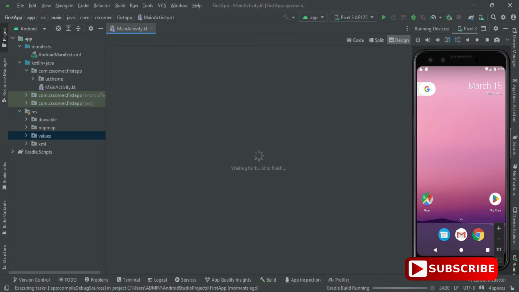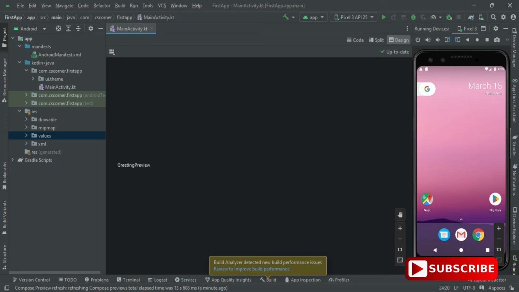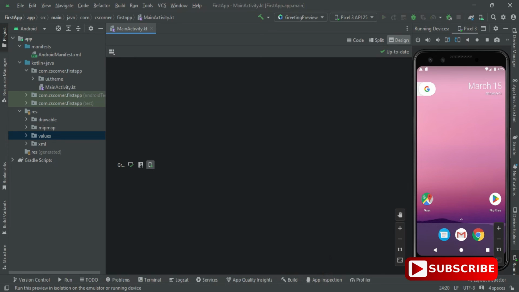So again guys, here you can see waiting for a build to finish. It will take a moment, and it will show the preview of whatever code is there. So now guys, you can see it's showing me the greeting preview. Hello Android. In my code we have Android written there, so it's showing me that. So guys, now it has generated the preview.